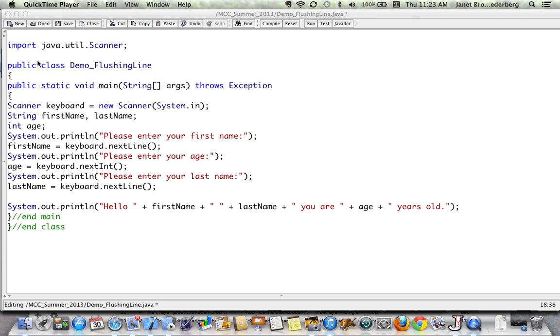So here I've got a simple program that declares two strings, first name and last name, and then an int age. And I ask the user to enter in their first name, I gather it in with next line, and save it into first name. I ask for their age, gather it in with next int, save it into age, and then ask for their last name, gather it in through next line, and save it into last name. I then print out the information entered by the user with some other information. So this will compile just fine.